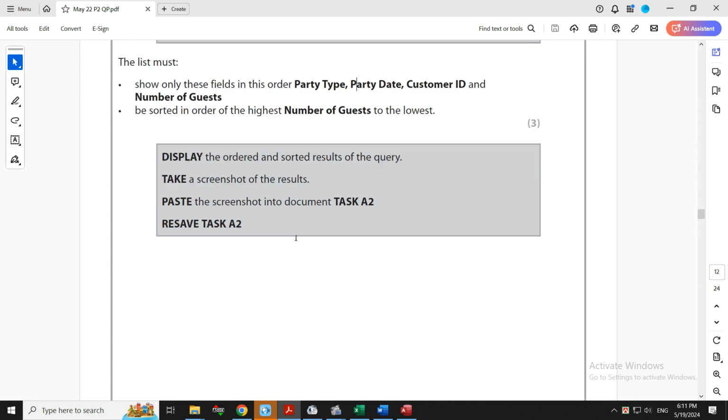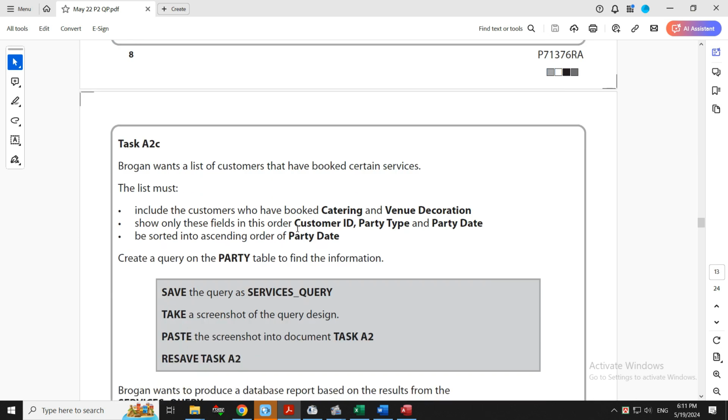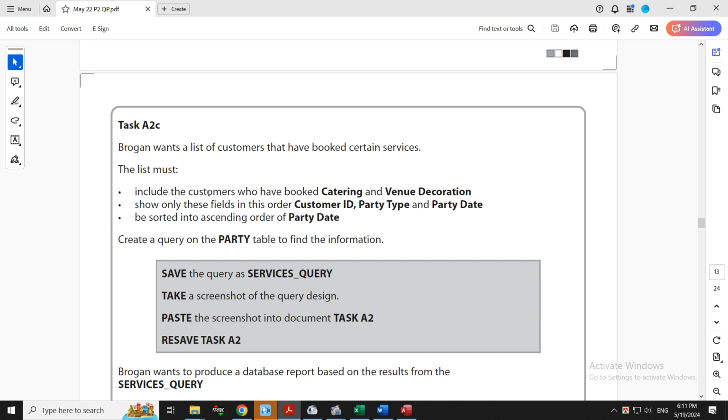Done. Task A2C. Rogan wants a list of customers that have booked certain services. The list must include the customers who have booked catering and venue decoration. Show only these fields in the order: customer ID, party type, party date. Be sorted into ascending order of party date. Create a query on the party table to find the information.